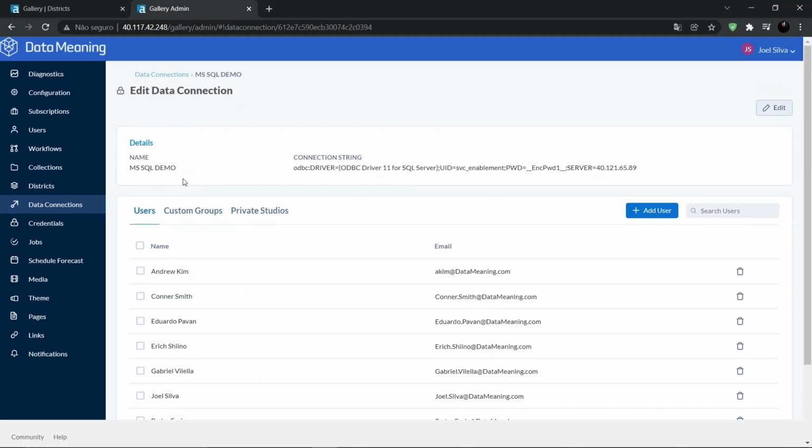So don't forget about the ODBC driver that you need to install on the worker nodes if it is a DSNLess connection, or if it is a DSN connection, you will have to have the driver installed on the user's machine as well.